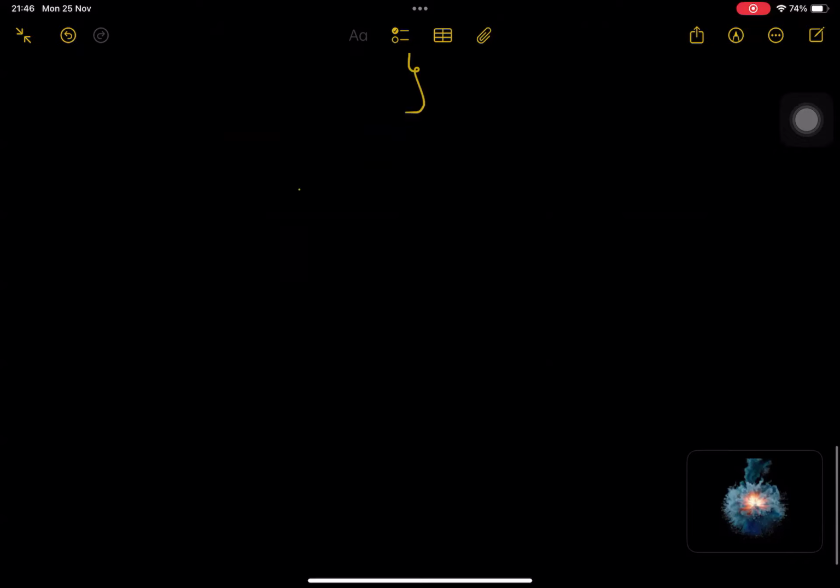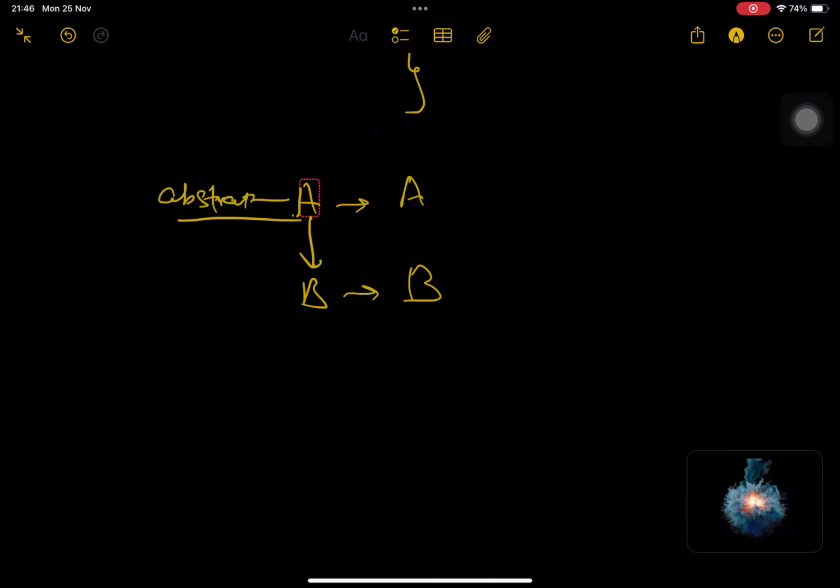Okay, let's take a scenario. If I have normal classes A and B, in that case I can create an object of A, and I can also create an object of B, right? But if A is an abstract class, you cannot create an object of A. You can only create a subclass of A. You can create a reference of A, but you cannot create an object of A.